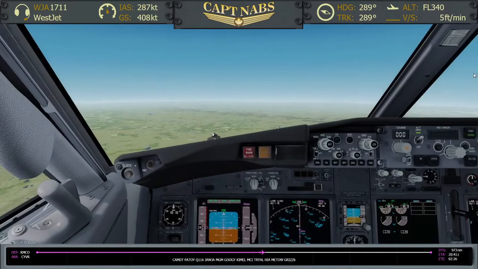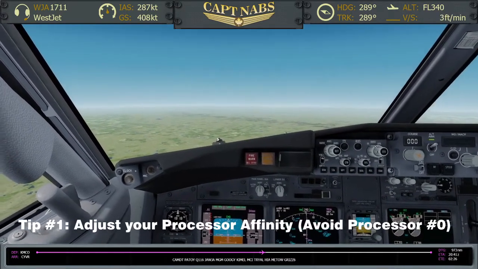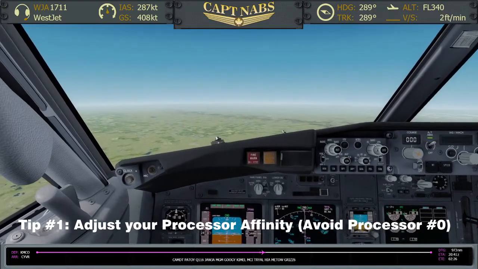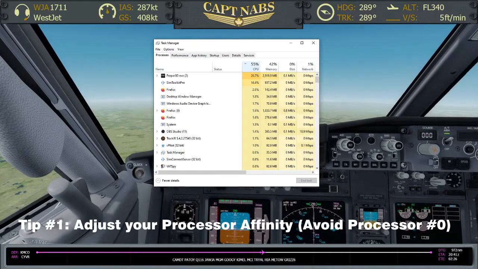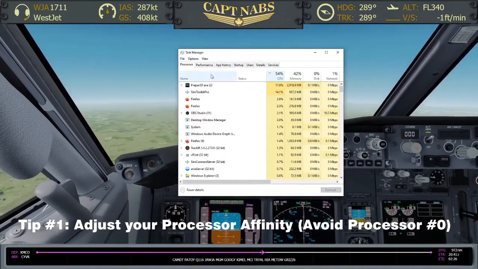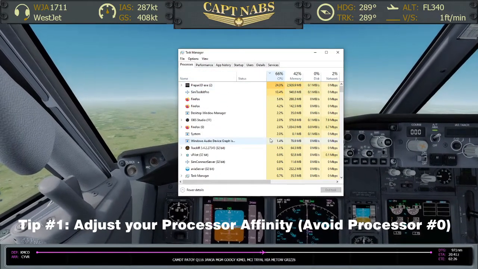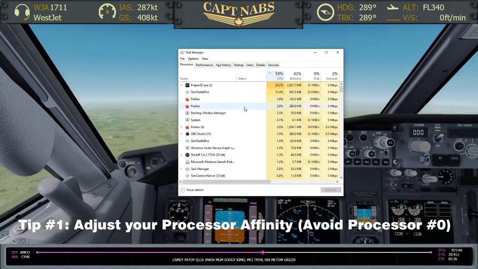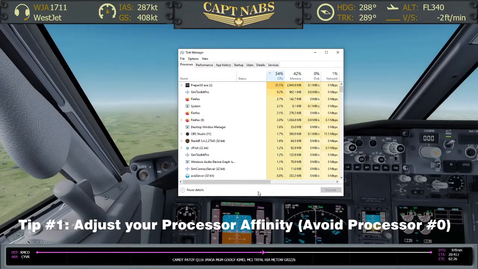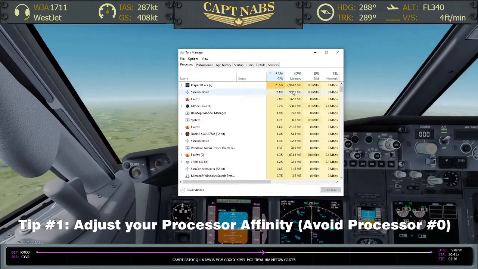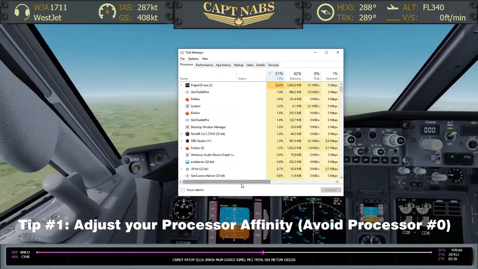One thing you can do as well is try playing with your processor affinity. This was a trick that somebody showed me, and it actually does work to a certain degree. So if you have your task manager up on your computer, depending on how many cores you have, I'm running an 8-core processor. If you've got even 4 cores, you can optimize your processor affinity. What processor affinity means is, when this particular program is running, which of those cores does it use, or which of those cores does it favor?